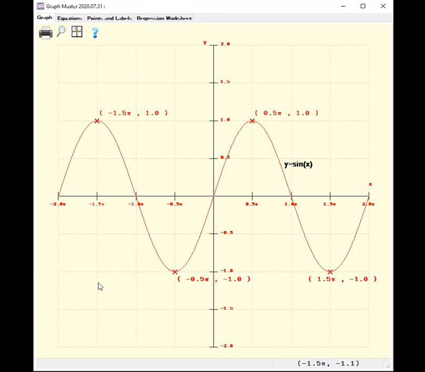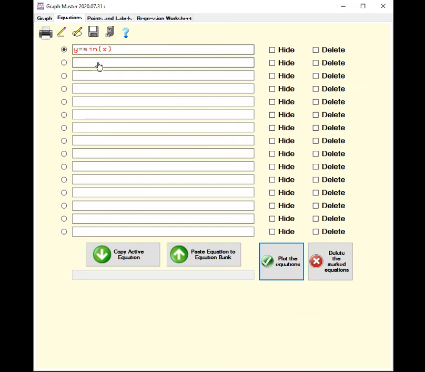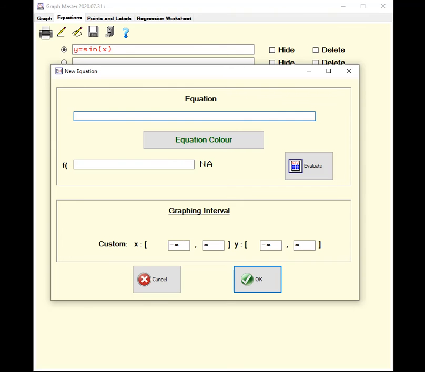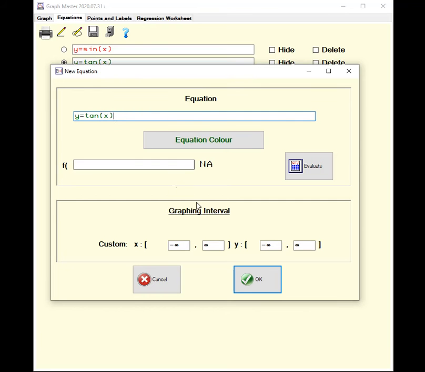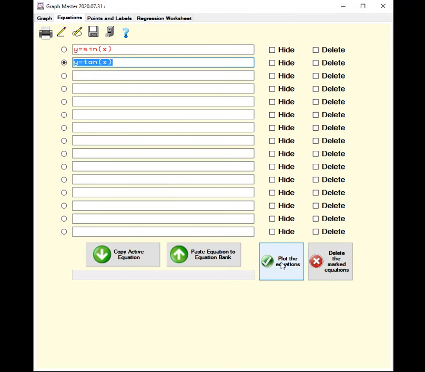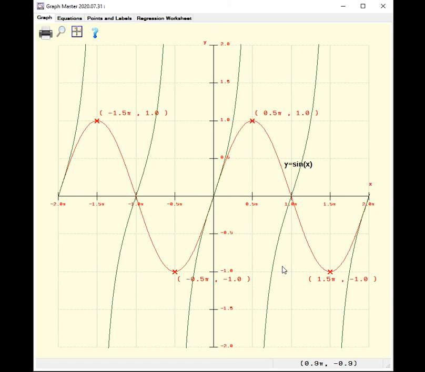And now let's plot y equals tan x. So we'll go back up to Equations, click in the box. Again, if we hover over the equation field, you can see the short forms. So we can see that a small t is going to represent tan x for radians. There it is. So we click OK and plot the equations. And there we have y equals tan x now appearing on the screen.